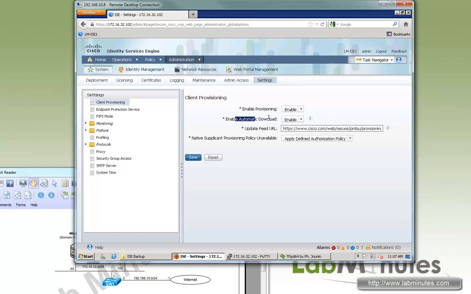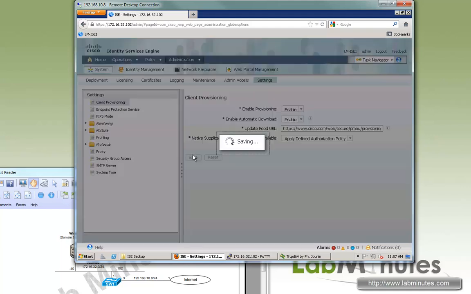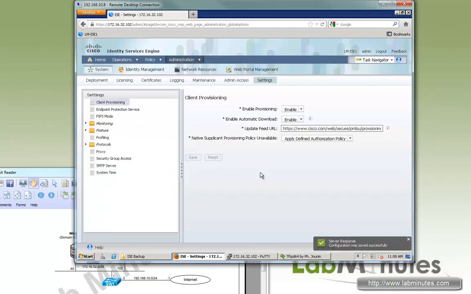So we'll automatically download those clients from the Cisco website, and you just basically set it and do not have to worry about it. And it'll basically keep checking it, and whenever they come out with a new version, the box will automatically be notified and download it for you. Okay, so go ahead and save that.